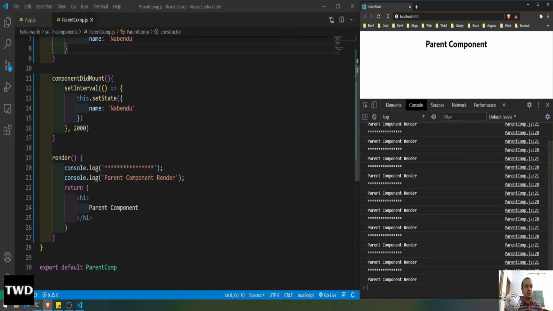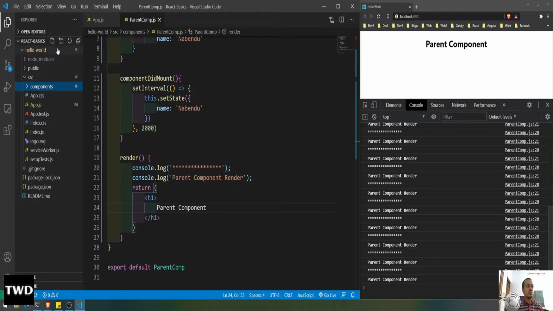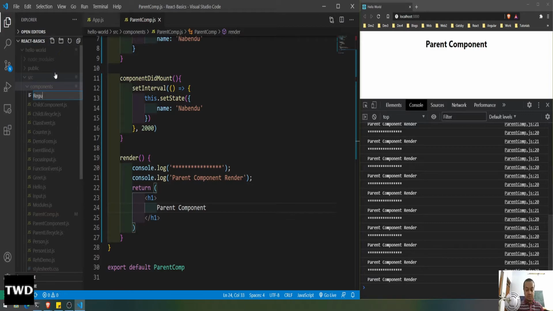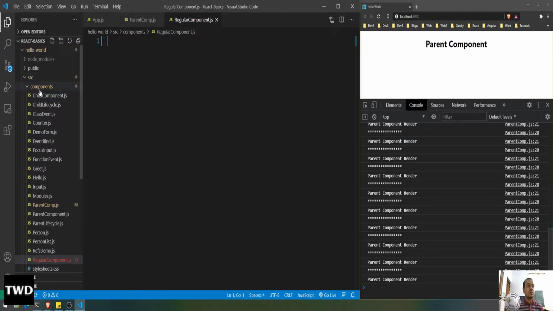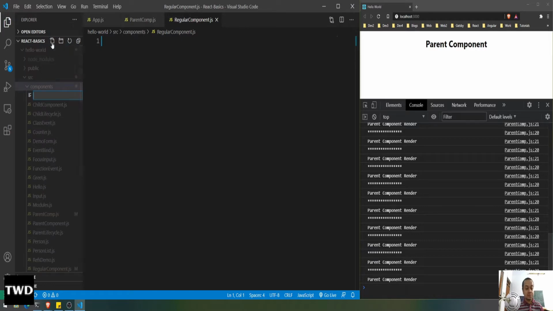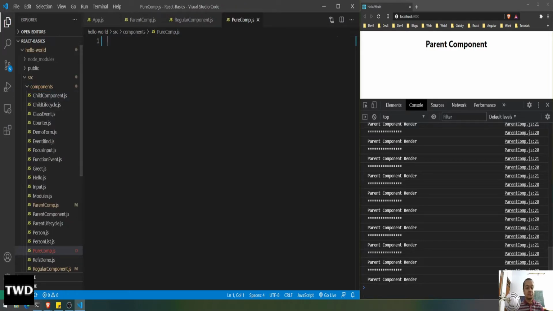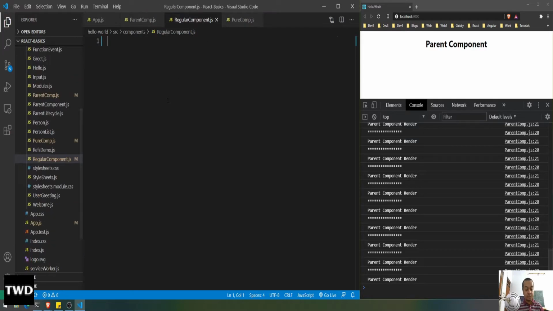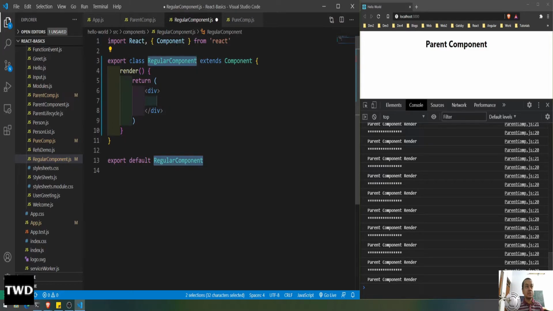After that, we'll create two components. Let me create them first. One is a regular component and one is a pure component. One is regularcomponent.js, the other one is purecomp.js. For the regular component, RCE, again a class-based component. Pure components are only in class-based components, so we are creating only class-based components.